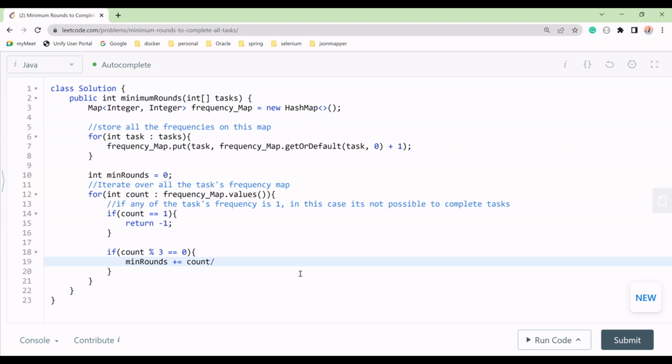Whatever the element we have, like let's see, we have 6 elements, right? What do we have to do? It will divide by 3, means 2 times we have to increment, means 2 rounds will be required for the minimum rounds, right? If it is 9, then 3 times, we have to divide by 3. If 2 is there, for more than 3 times, 4 times, like that we have to understand, right?